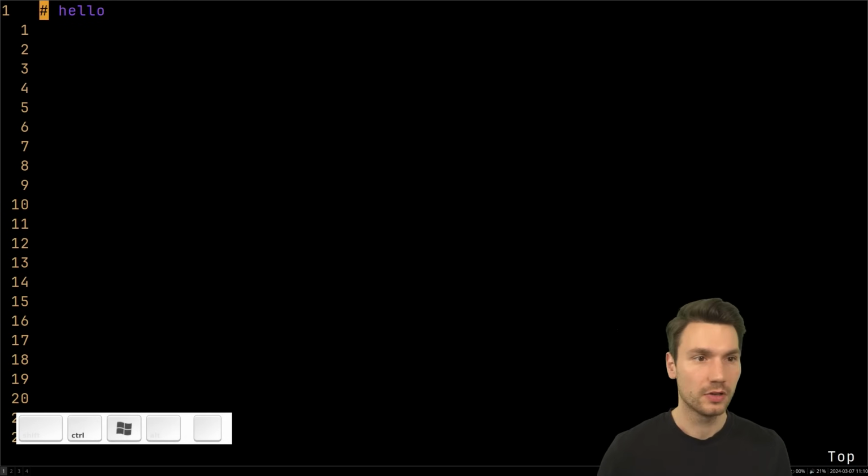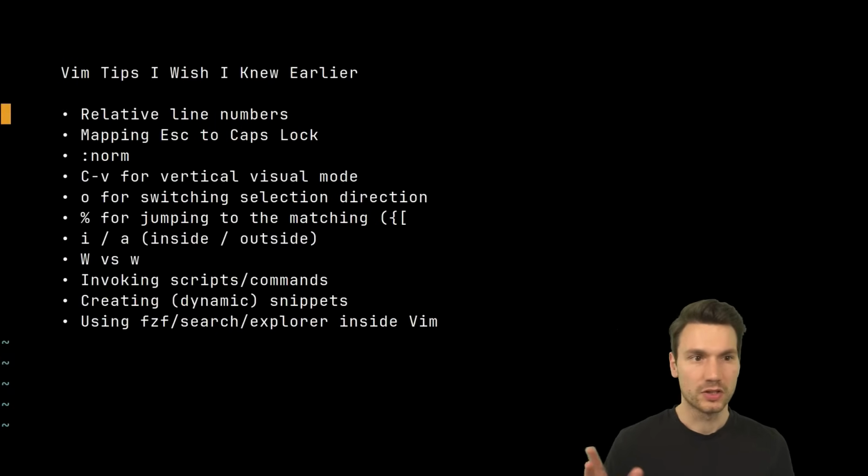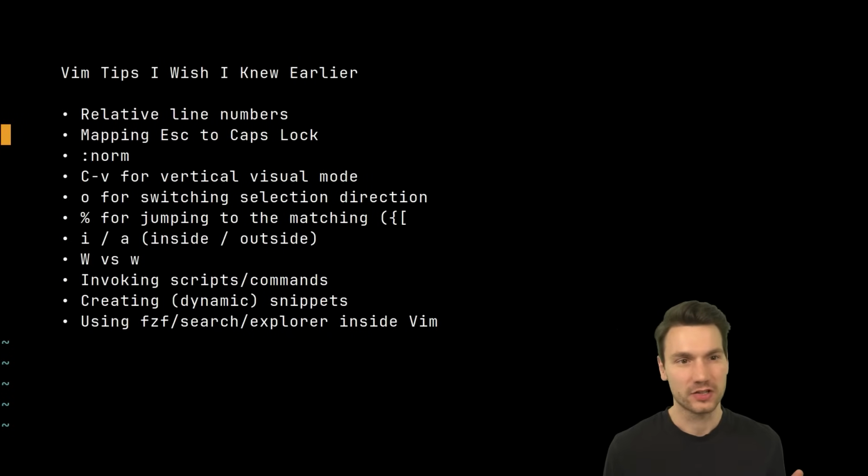So that's really helpful. Relative line numbers are pretty cool in this regard, and they help you once you get used to them. All right, now the second one is, how do we actually map escape or use escape?